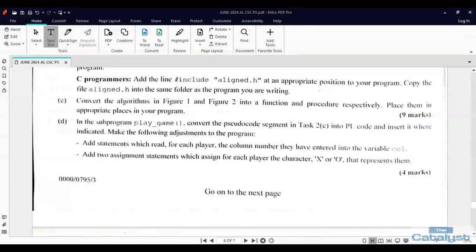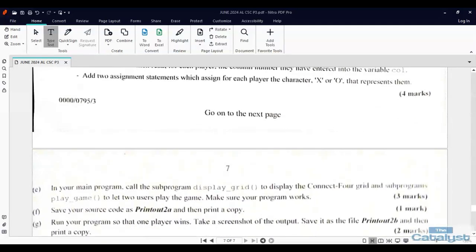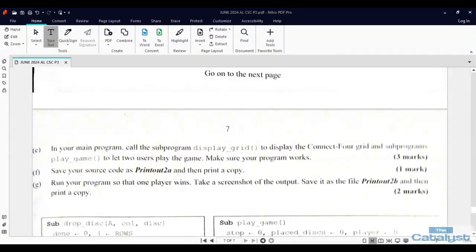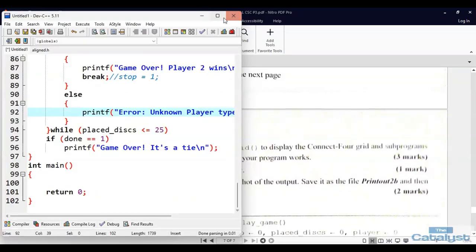I think we already did that and invert it where indicated. Make the following adjustment to the program. Add statements which read for each player the column number they have entered into the variable call. Add two assignment statements which assign for each player the character this or that. I think we have already done that in our previous video. So now we'll move to our main.